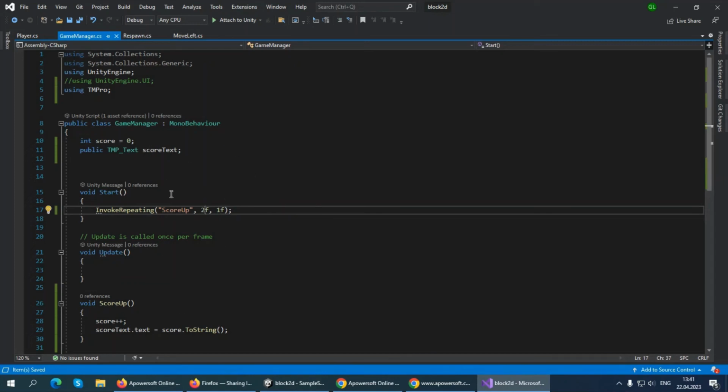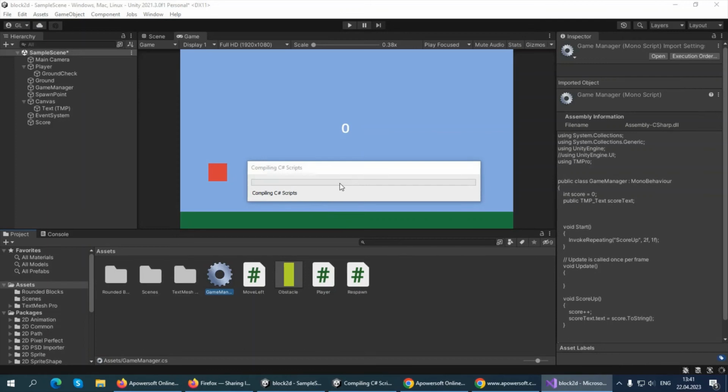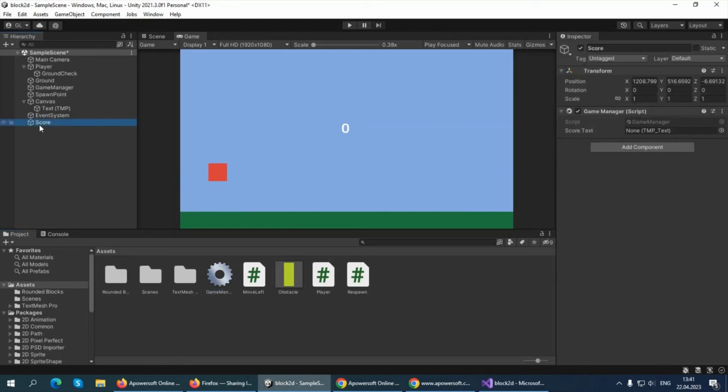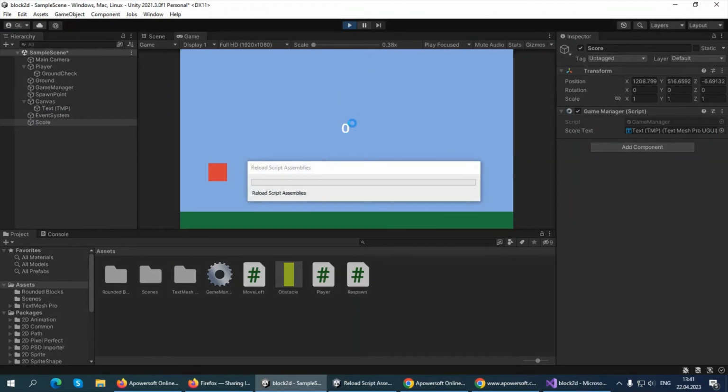We can save this script because that's all we need. Very simple. So Control S or Command S if you are on Mac. So let's go back in Unity and see if everything works. Well, first thing, we need to assign our text element to our score empty game object. So let's go into score, and here you see empty slot of score text. So we can drag this text and drop it here immediately. And let's start playing and see if our scoring is working.